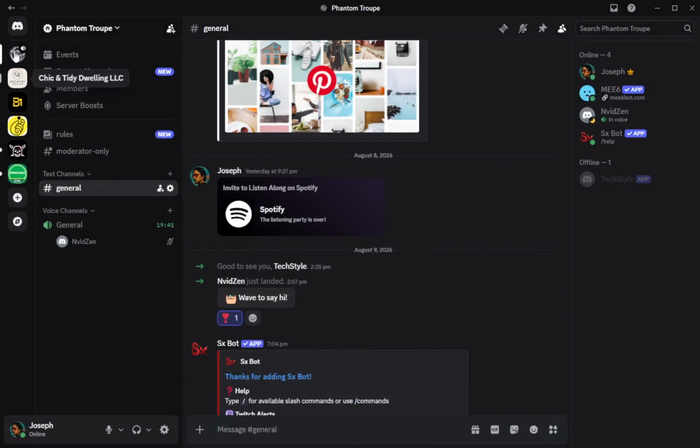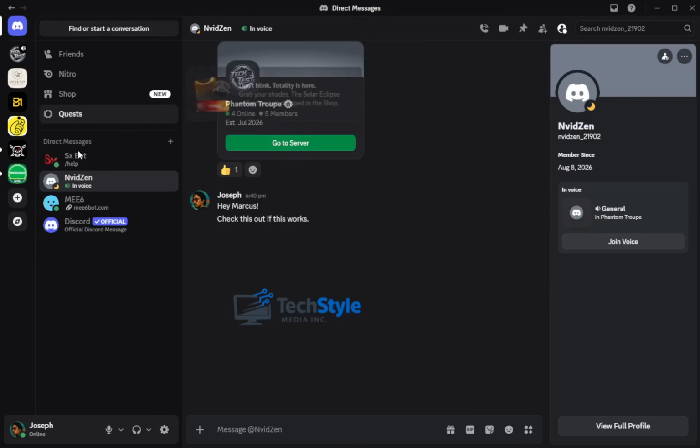Finally, share the link with others. Paste it into a message, an email, a group chat, or wherever your audience is. Anyone who clicks it can join your server, up to the limits you set a moment ago.